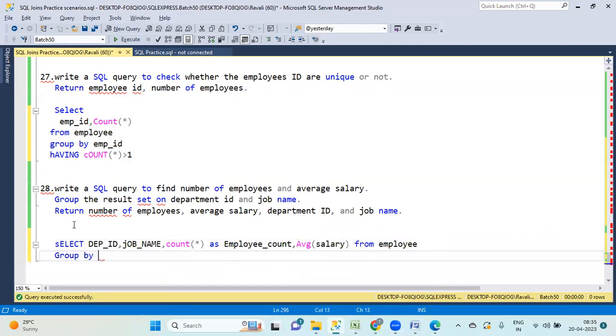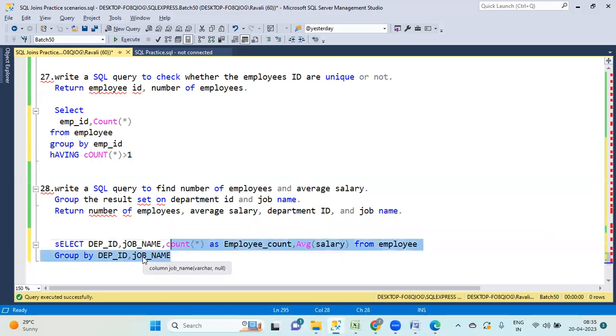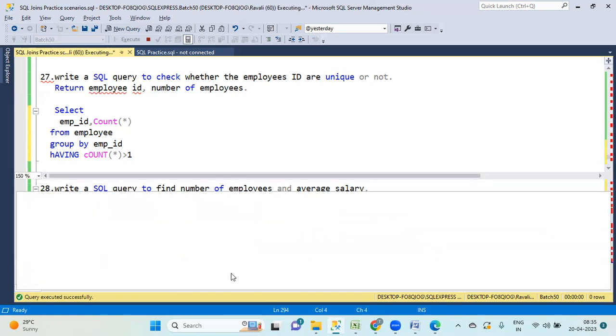Group by DEP ID, job name. That's it. Here we are returning the number of employees, average salary, department and job name.